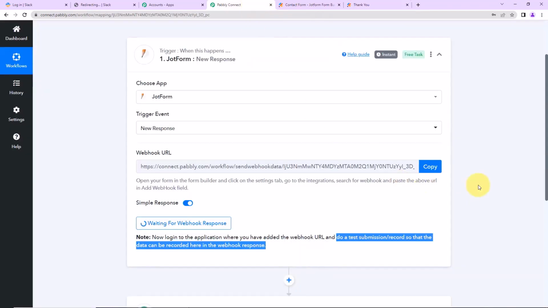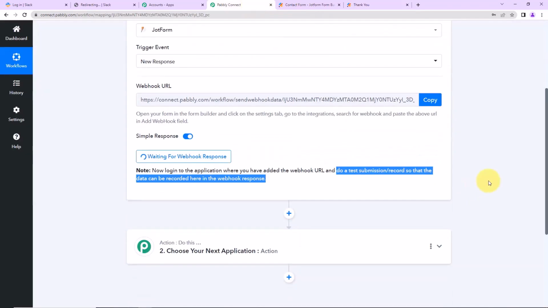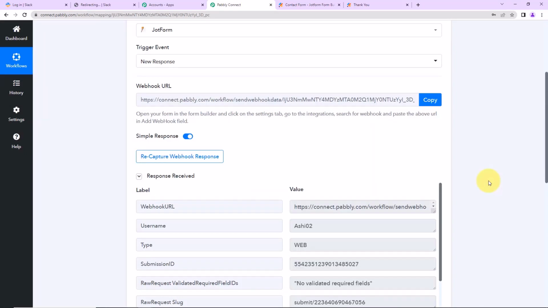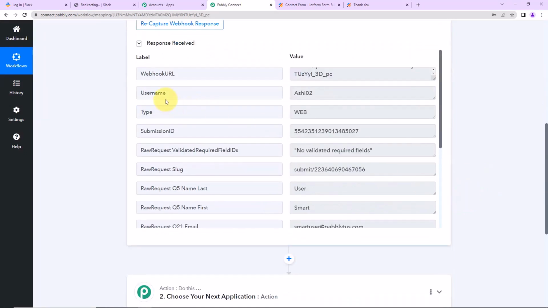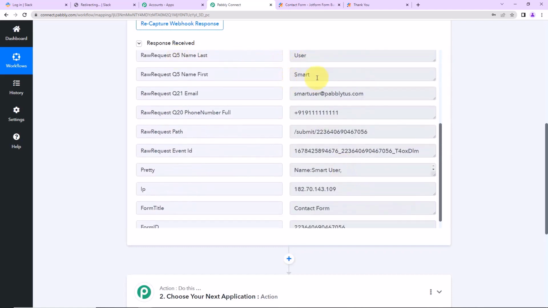Going back to Pabbly Connect, let's see if we have received the API response. And yes, here we have received the same. So this is our webhook URL. Then as I take you down, this is the username, submission ID. Then again here we have the first name, last name, email address and phone number.